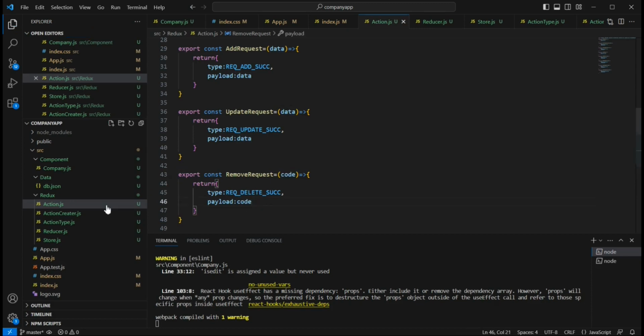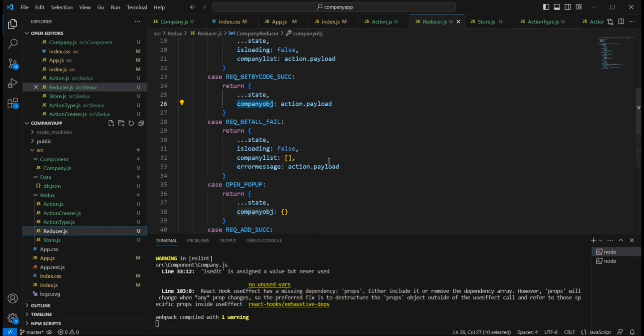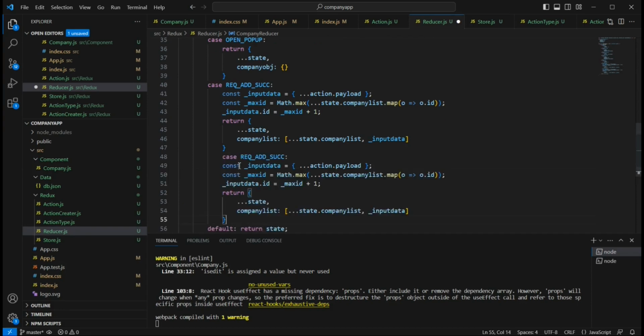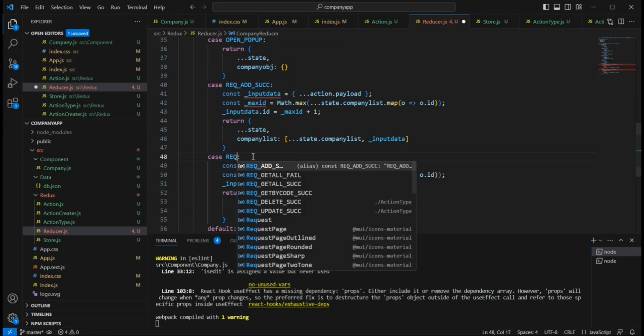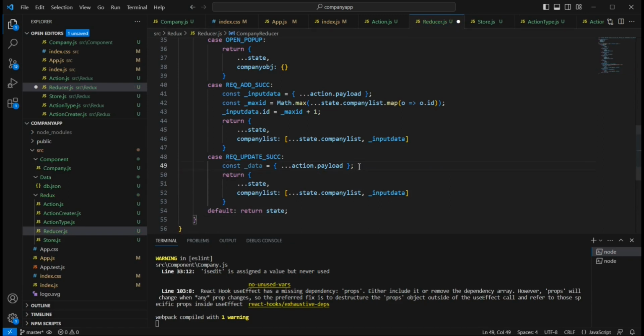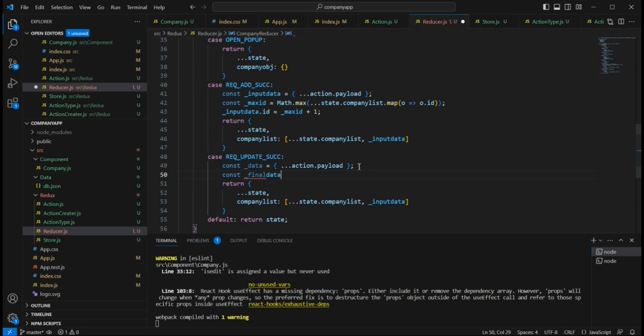So next, let me go back to our reducer side. I just copied this add section. First, let me check the type. Add update success. I'm getting the data from our payload. Here, no need to calculate this maximum ID. So let me remove this one. So instead of that, we have to find which area we have to update. Okay, so what I'm going to do, let me declare one more constant variable, final data.